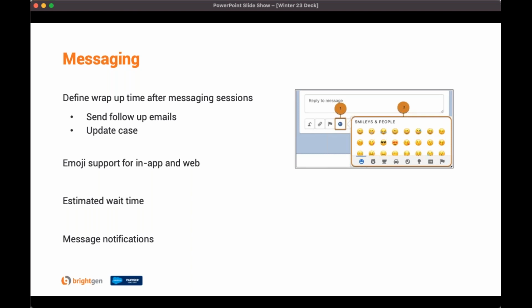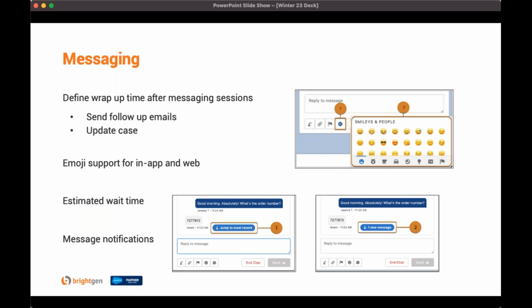There's a couple of new message notifications. So if you've scrolled back into a conversation, there's a mechanism to jump to the most recent message, or if a new message comes in, you'll get notified about that and can jump straight to it.